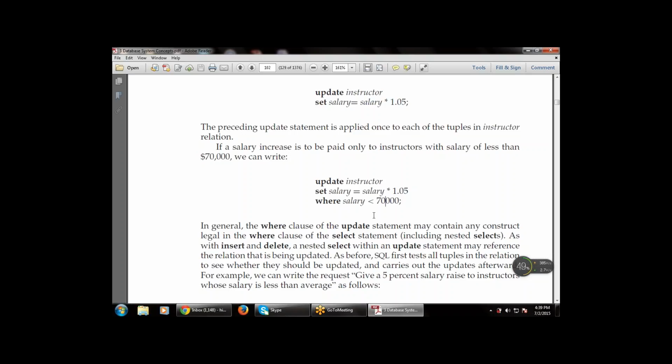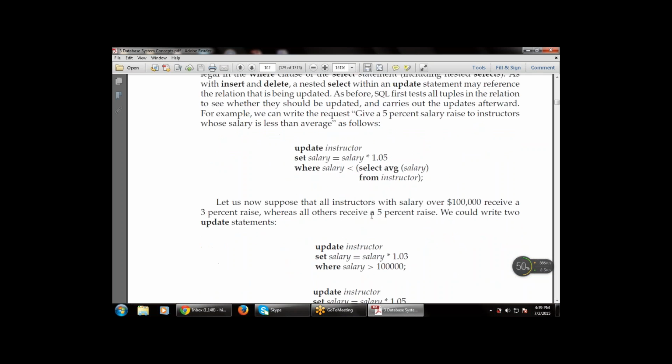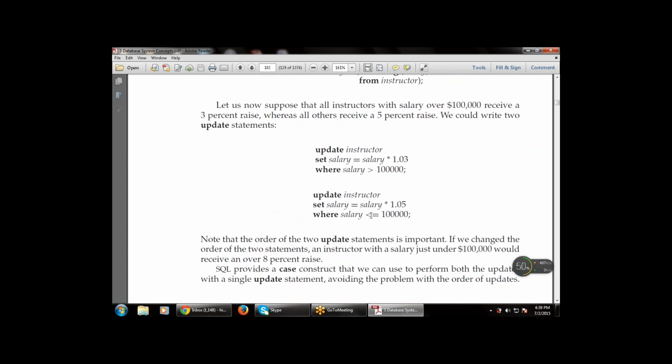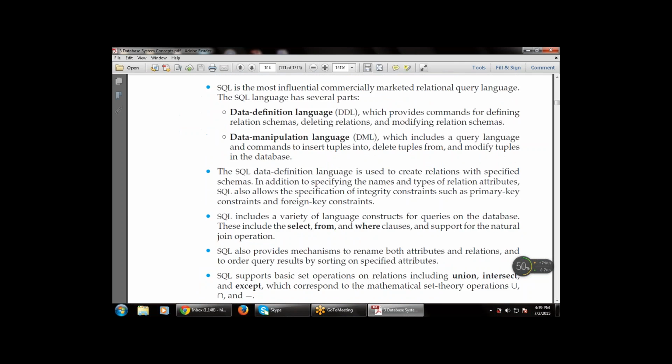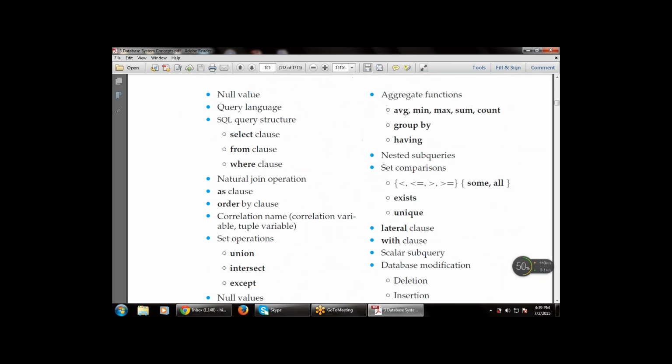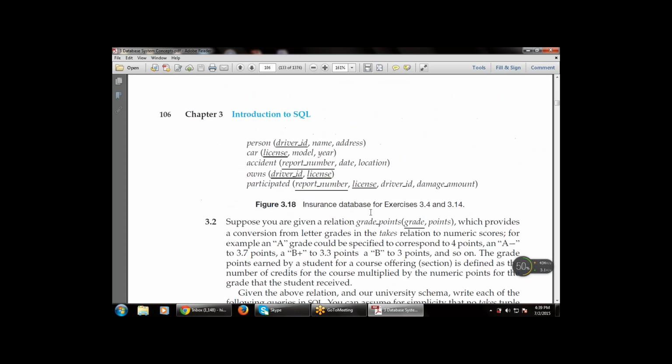In general, the where clause of the update statement may contain any construct legal in the where clause of the select statement, that is, including the nested statement. So these are examples of the update information. Then we have discussed the summary of this chapter, the winding up of this chapter, and then the various questions available in this chapter.